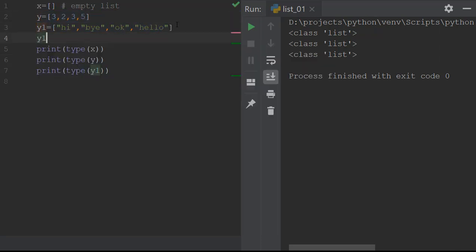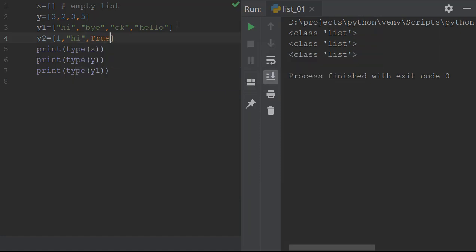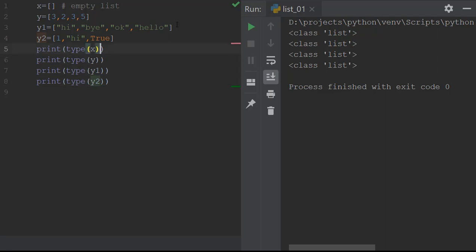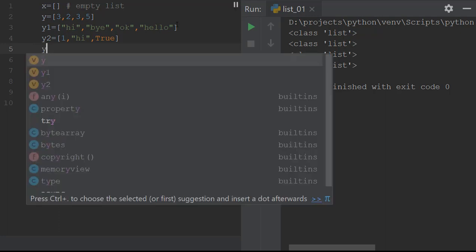Even more, we can have, let's say, y2 equal to a number, and then we have a string, hi, and then we can have the value True. Okay, sorry, and I'm going to copy this one, just change this and check it out. What is its type? So it is perfectly fine to have multiple types in the list. Okay, now this is the simple way to do it. Now one more thing, how we can create a list in another way.